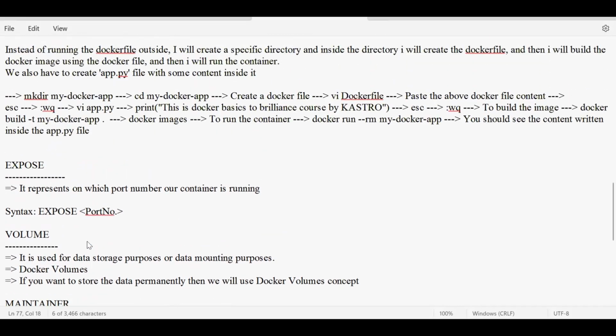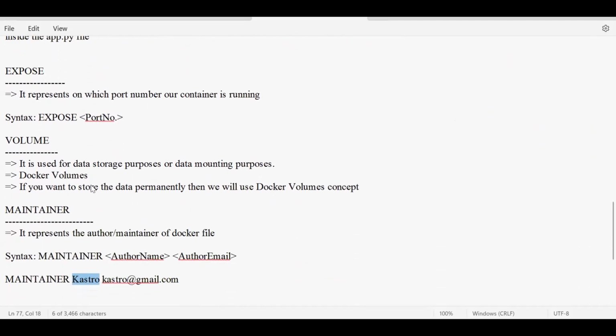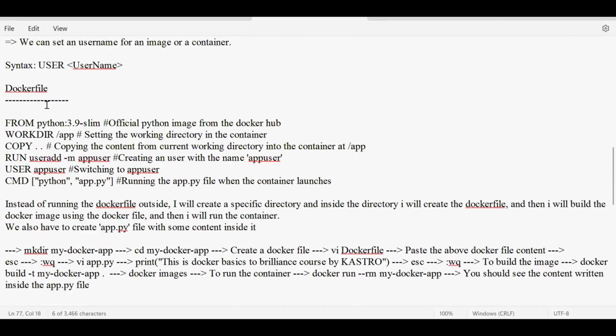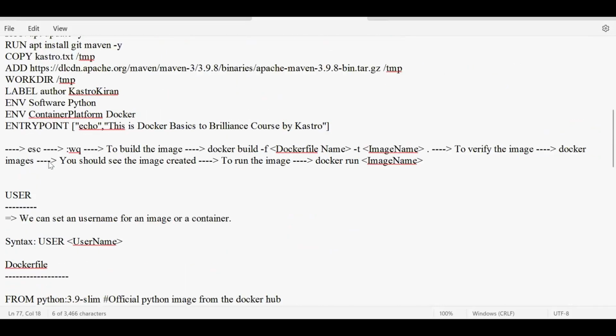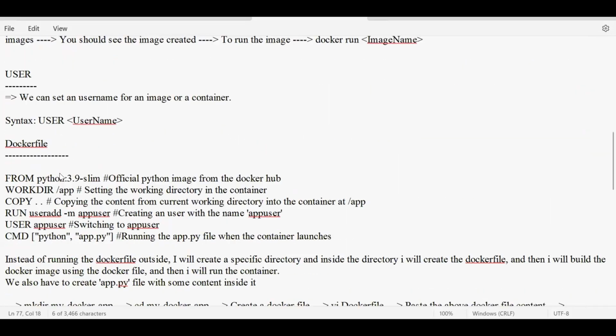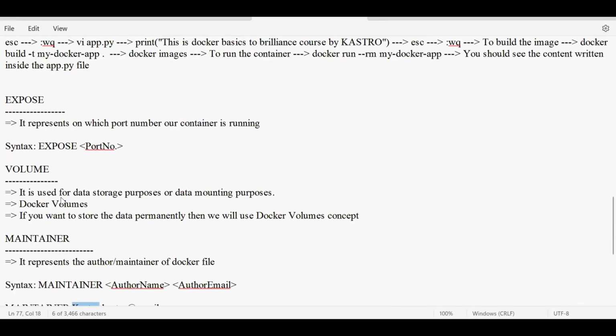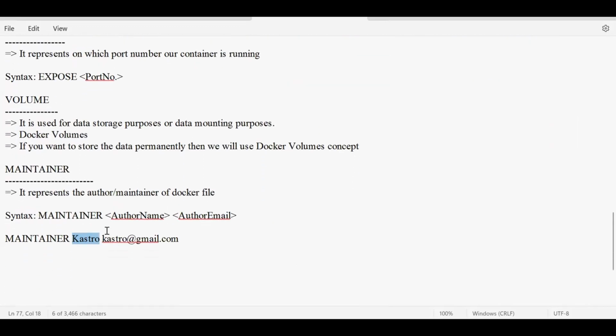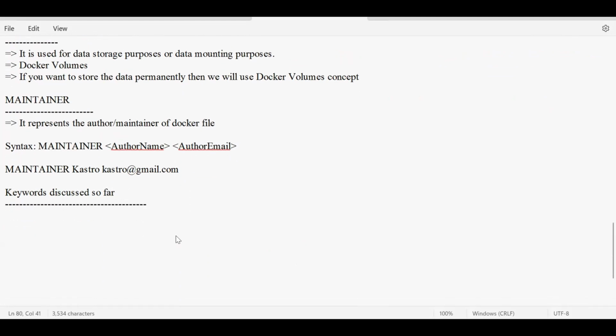So these are the keywords that we have discussed so far. The first keyword that we discussed is the user keyword. Before that, we discussed entrypoint, and then we talked about the expose keyword, and volume and maintainer keywords. Let me list out the keywords discussed so far, and understanding these keywords is very important. We are not going to discuss any extra keywords. These keywords are more than sufficient.